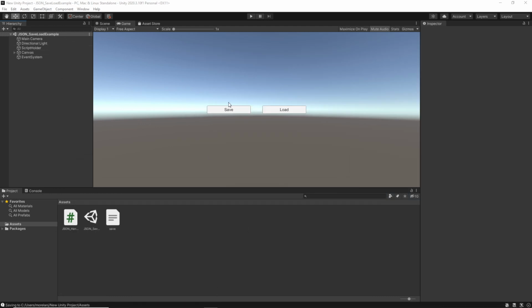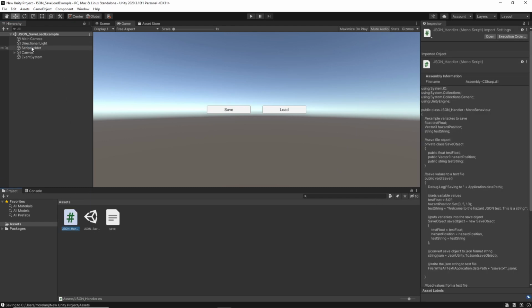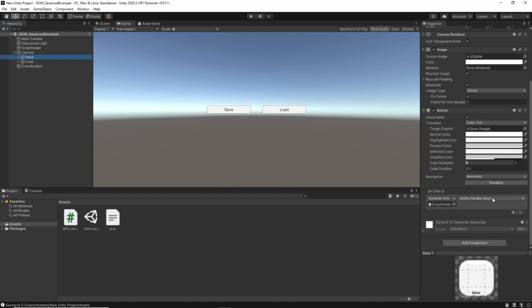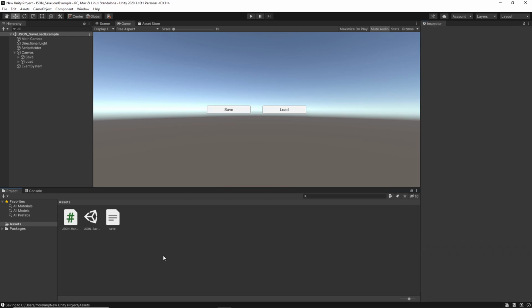This scene is very simple. I just made a save button, a load button, and a script holder, and we dragged our script onto the script holder, hooked up the onClick event to JSONHandler.Save, and then the load button does JSONHandler.Load. All right, so let's see what's in the script.